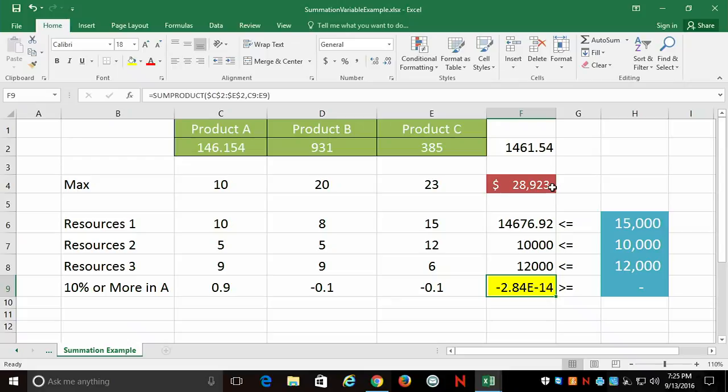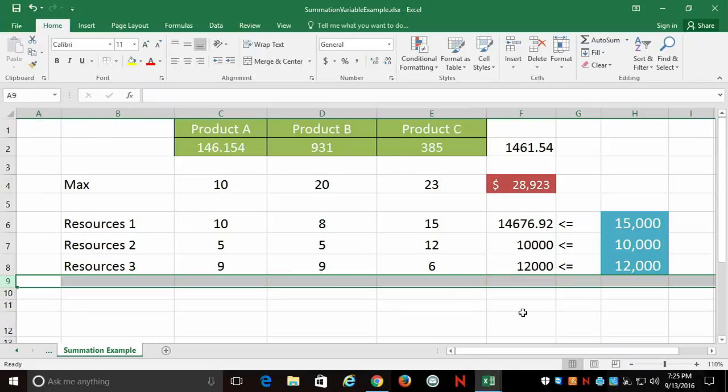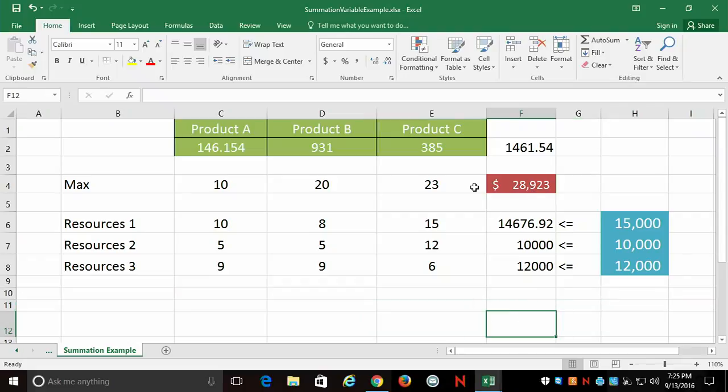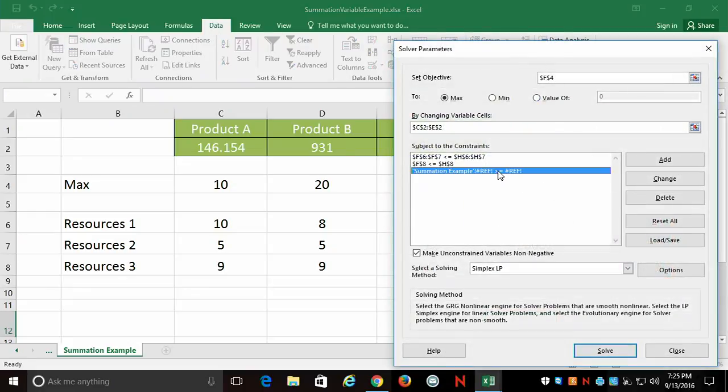Let's do it the second way. So I'm going to zap out that constraint. I just right-clicked on it and zapped it out. And I'm going to get rid of it in Solver. The Solver's complaining to me, it doesn't know what I'm talking about, so I'm going to delete that out of there as well.